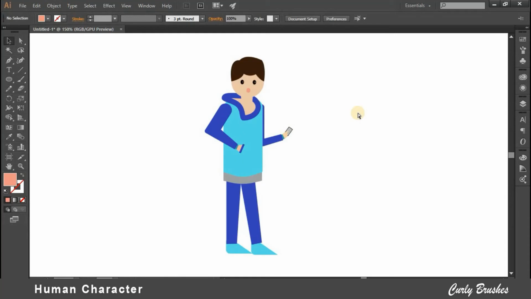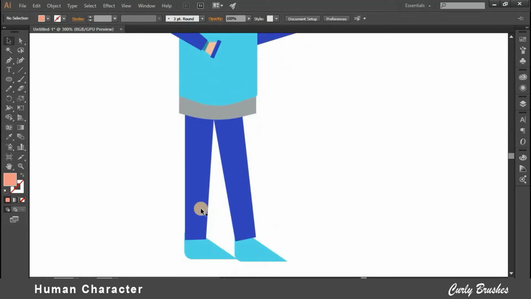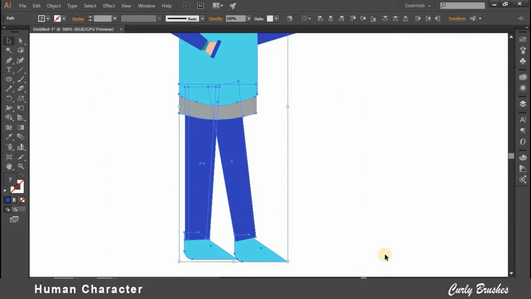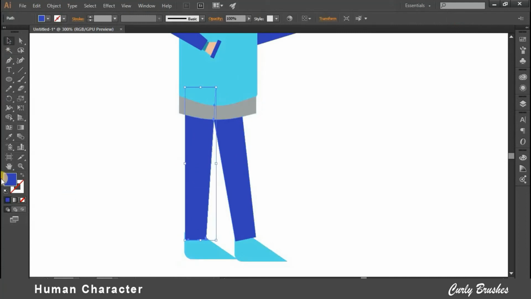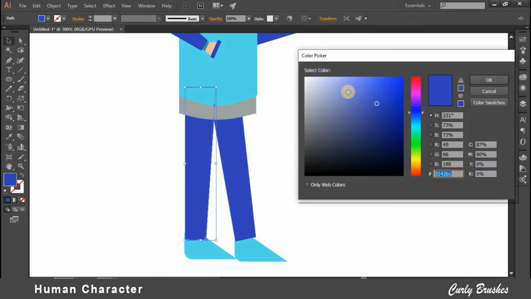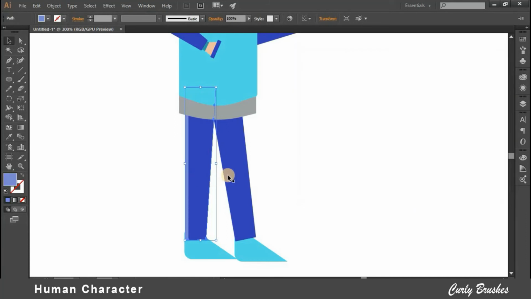I'll add a little highlights to the pant. For that, pressing Alt on the keyboard, I'll drag the new copy over here. Now select the whole structure, get the Shape Builder tool and then cut out this part. Now I'll select this structure, the outline of it and then give it a lighter color. I'll do the same thing with this also.